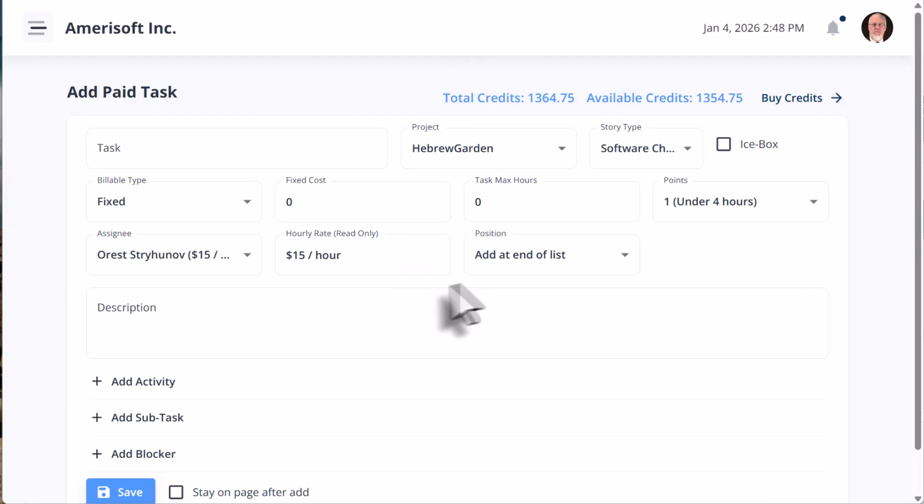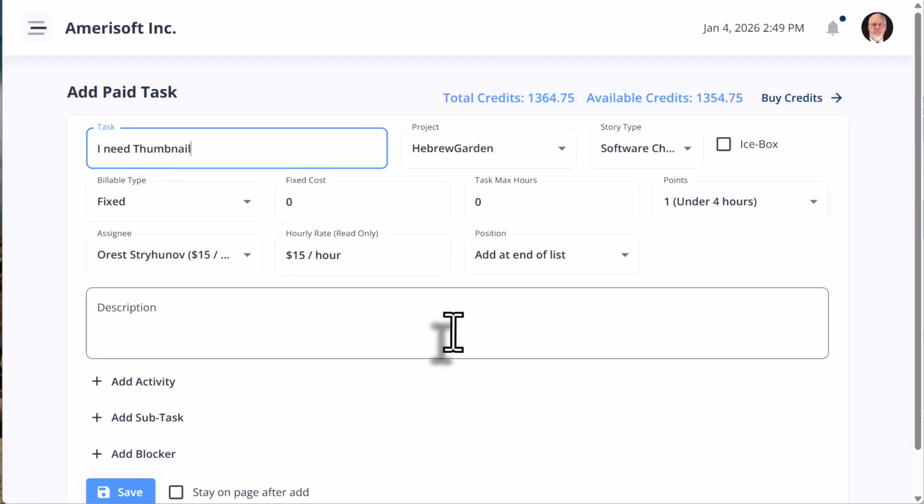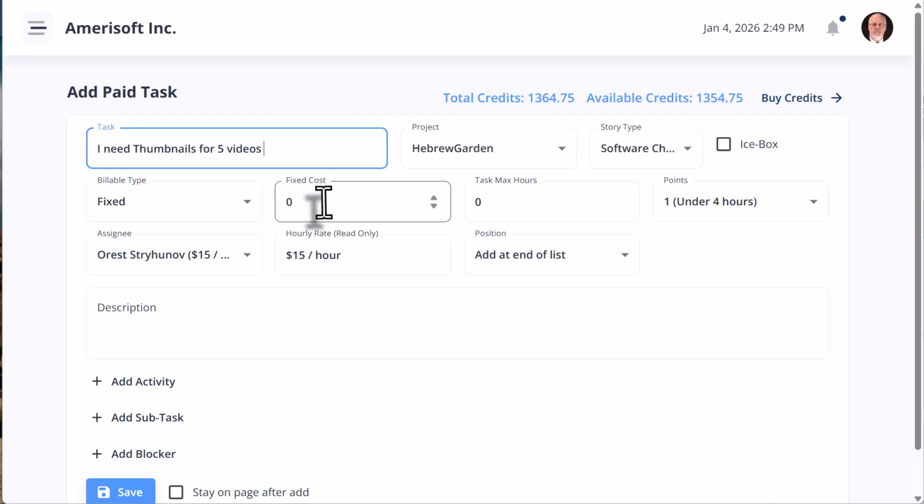Okay, so here we are in this screen, and you can see here you're going to have credits to be able to buy this task. So first of all, you're going to come down here and say, like, I need thumbnails. I know we said we're looking for a PHP programmer, but let's make a quick, simple example. I need thumbnails for 5 videos. And I think that task should cost $50.